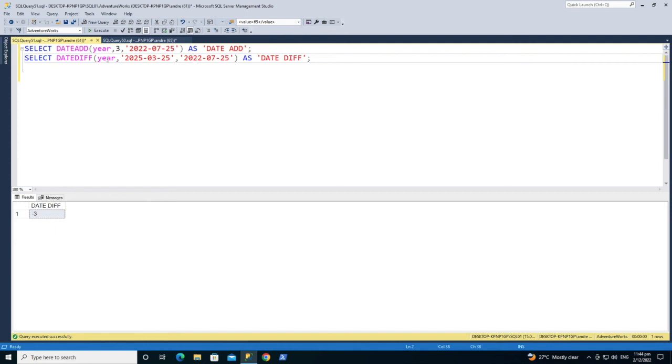We're also able to use the interval as date, or rather day. We're going to change this from 2025 to 2020, and we're going to execute. The amount of days that are between March 25th, 2020 and July 25th, 2022 is 852.